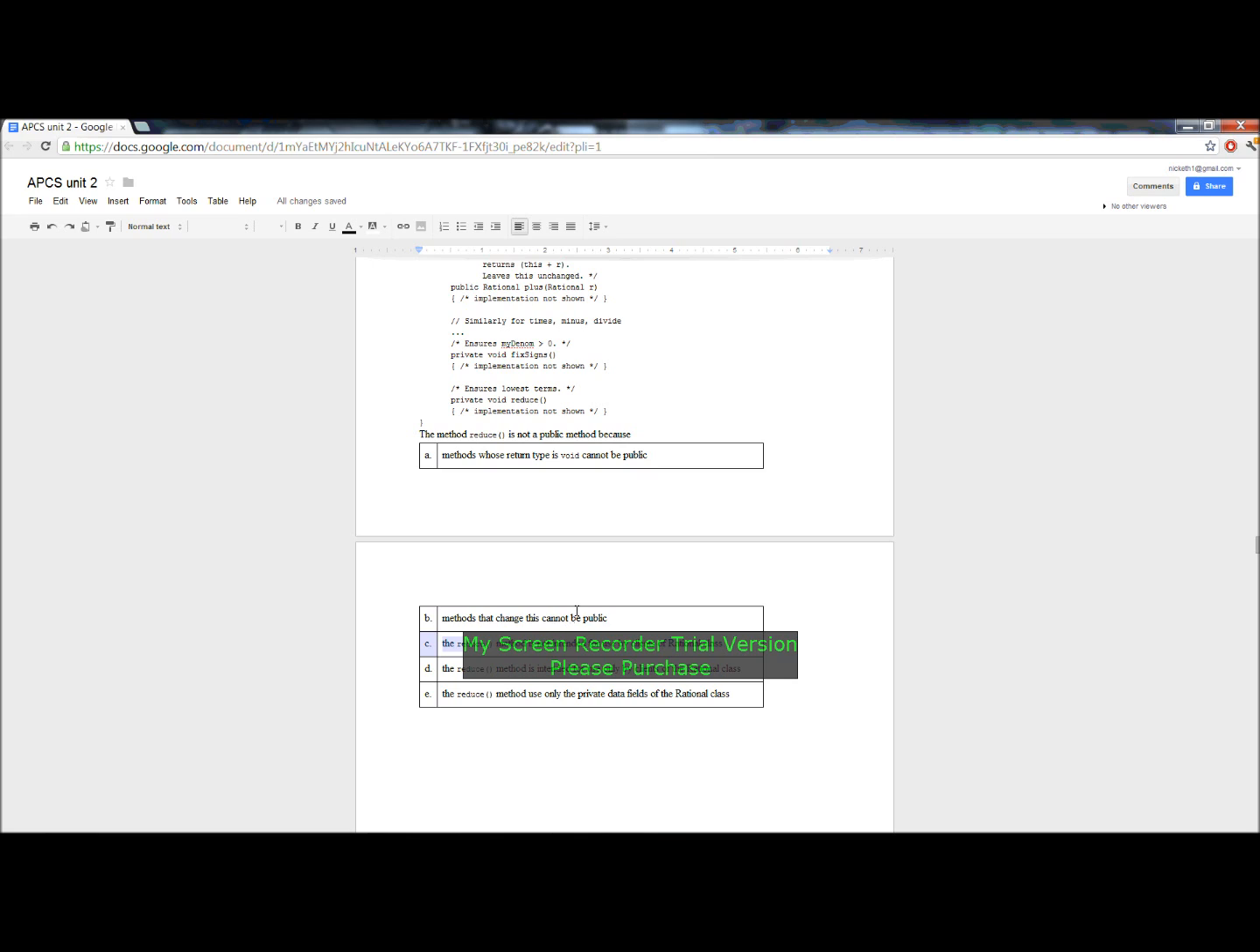The reduce method is not intended for use by clients of rational class. So that is probably right because if it's not public, then they don't want clients to use it. So it's probably that. And yeah, C is the correct answer because it's not intended for use. And these are both wrong.